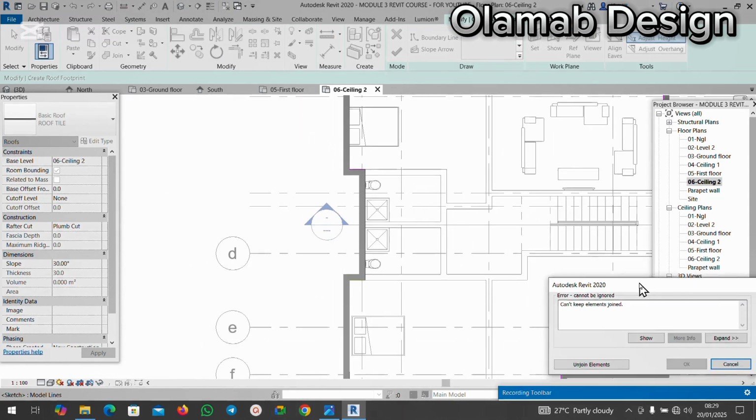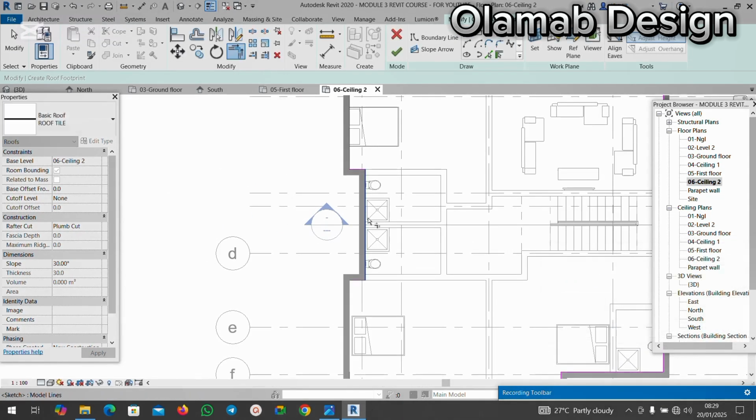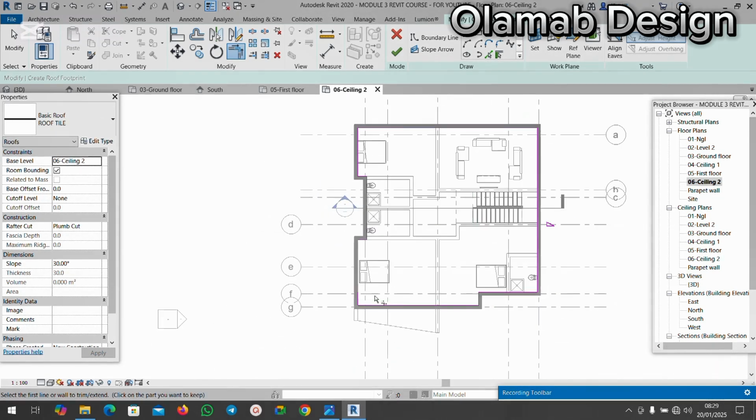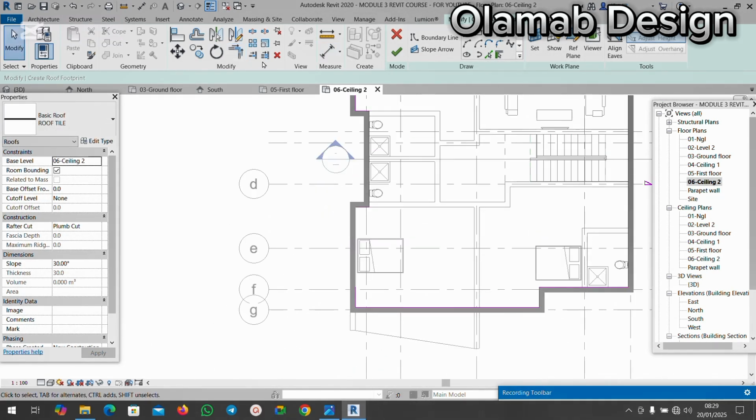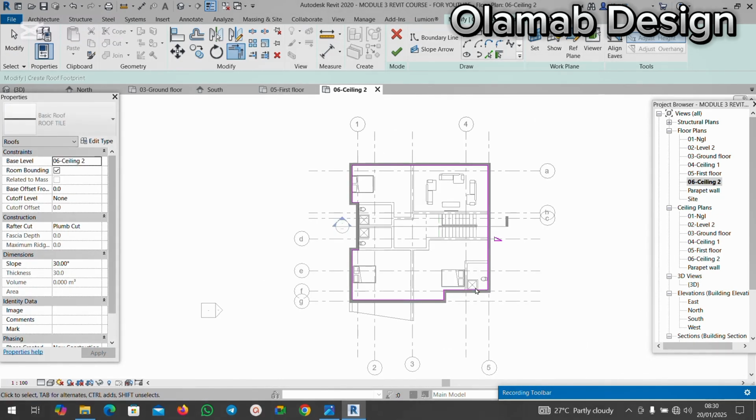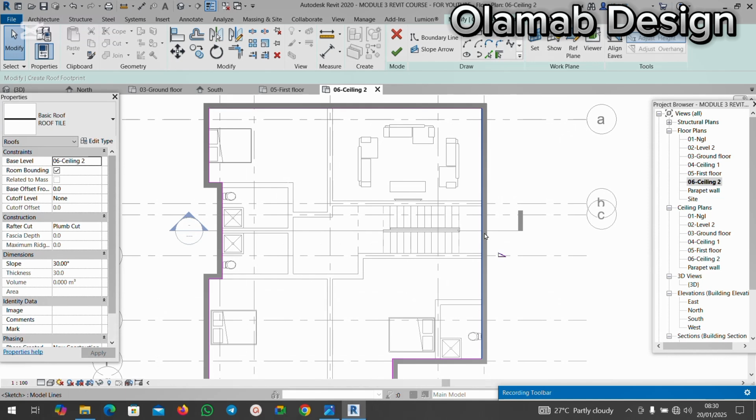Let me unjoin this particular one. Unjoin. Okay, let me take my line again. Okay, let's use trim/extend command. This one and this one. Okay, so here you see that the slope is only applicable to this side because I want the roof to slope this side. Okay, so this is the slope.